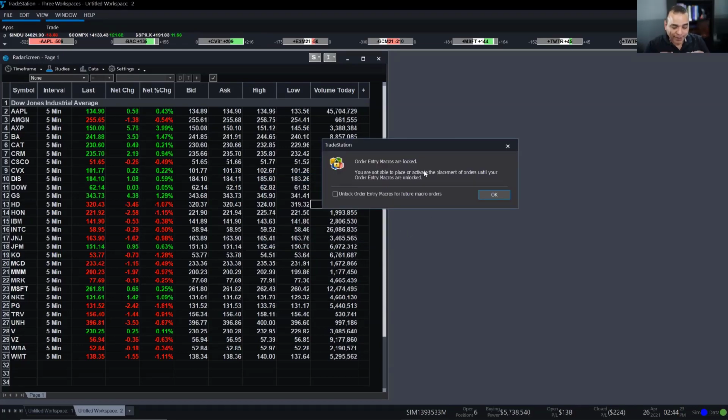It's good that this happened because this will probably happen on your platform as well, especially if you're doing order entry macros. By default, yes, they are going to be locked to prevent you from accidentally placing orders without knowing. So don't be afraid about everything that has been pre-programmed in TradeStation, because from the get-go, everything is locked down. As you can see, my order entry macros are locked.